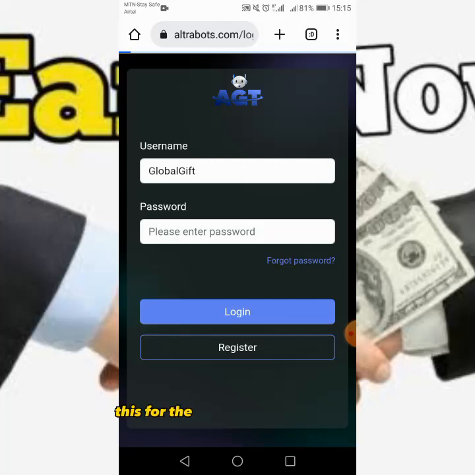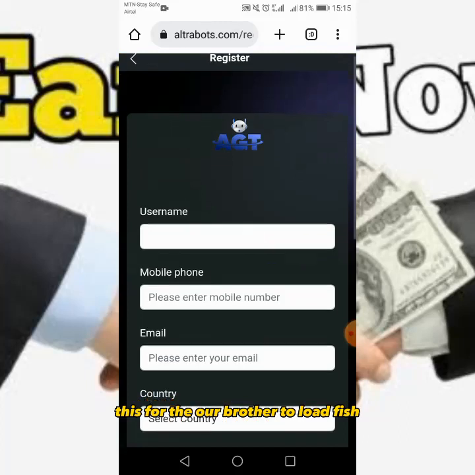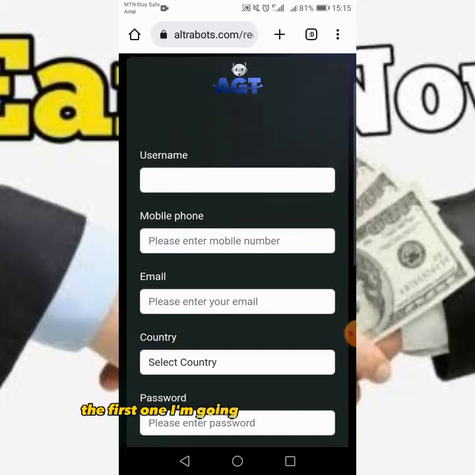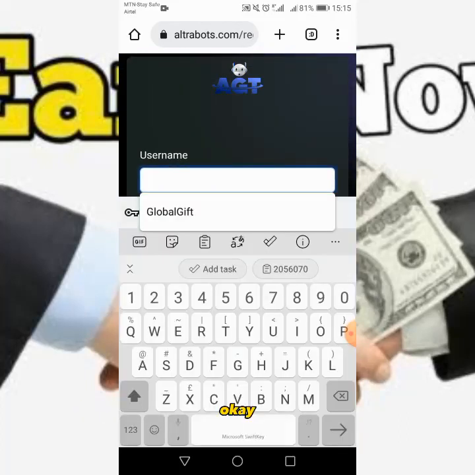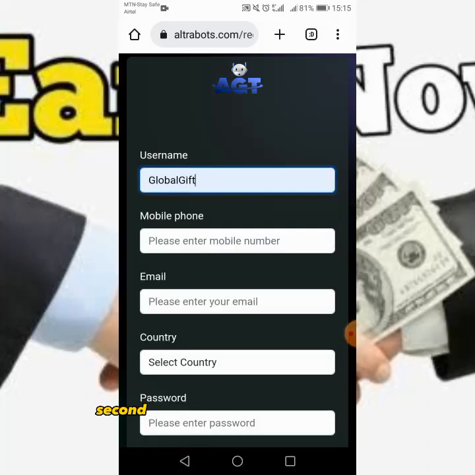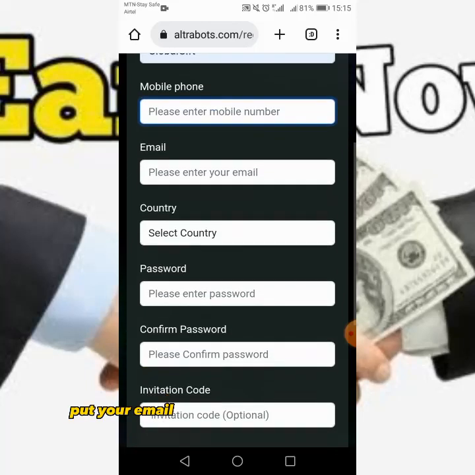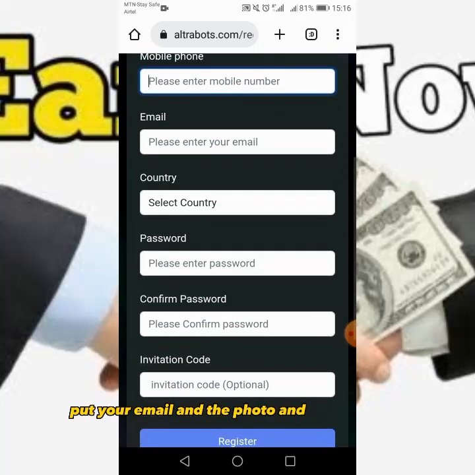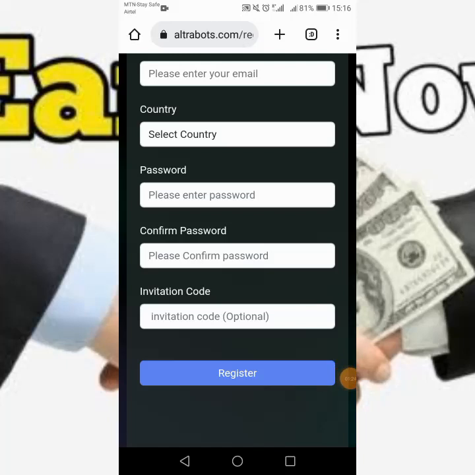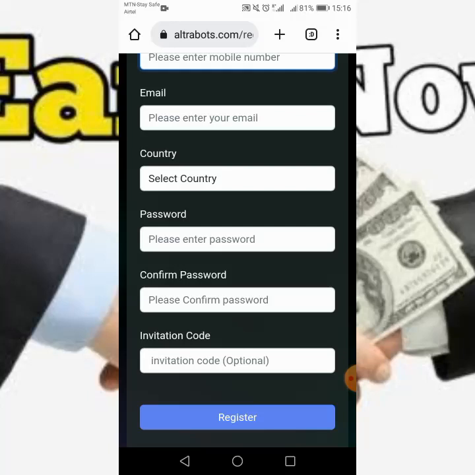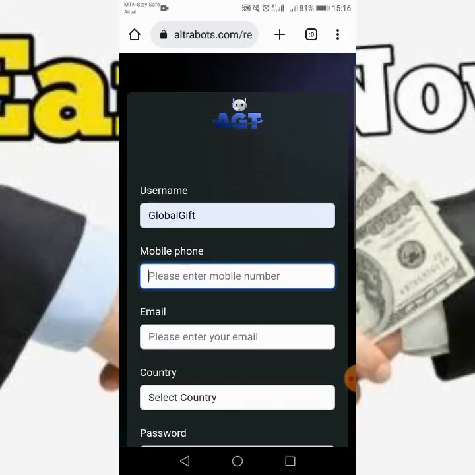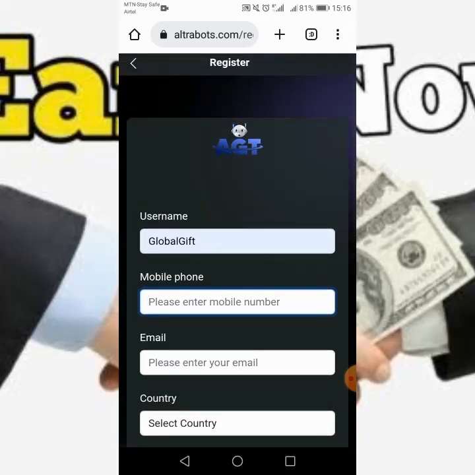Let's wait for our browser to load. Here is the first one: you put your username of your choice. Second, you put your phone number. Third, your email, and the fourth one is the password. The last one is the invitation code. I'll drop it in the description so that you can use my account, and you don't need to put in an invitation code again. After registering your account, you have to log in.